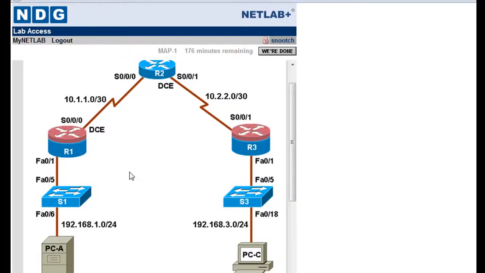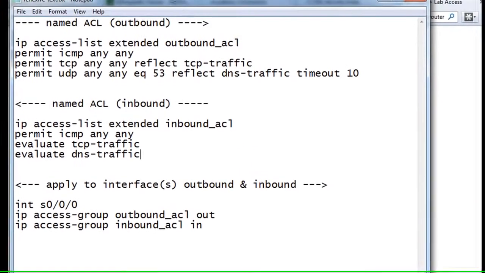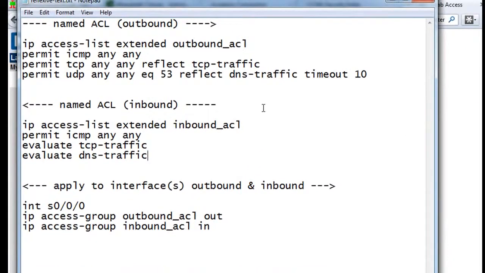So let's write our reflexive ACLs on R1. Now in Notepad, I've listed out exactly what we're going to do. What we're going to do first is create our outbound named ACL. It needs to be an extended ACL. So you can see the commands here: ip access-list extended, and then the name of the ACL, which will be outbound_ACL.